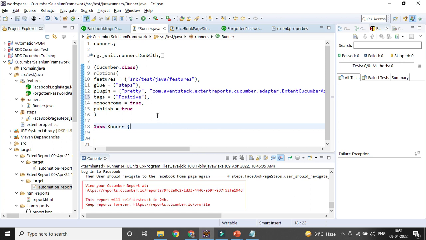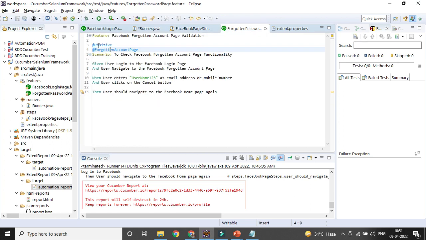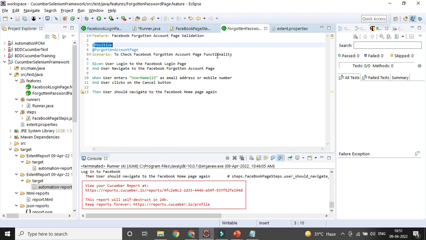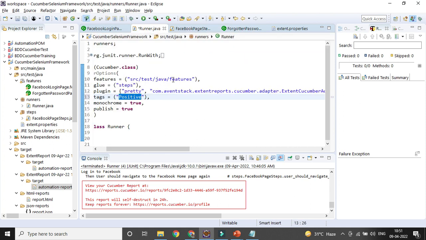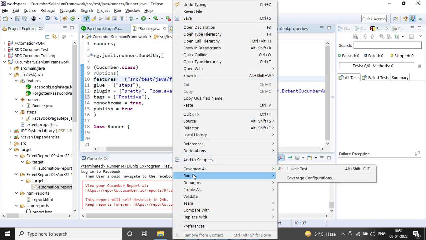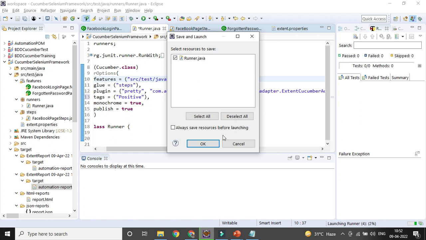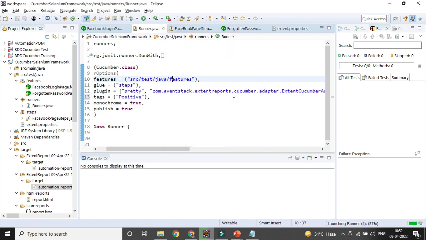You can give multiple tags here, positive tag, negative tag. Suppose I want to run with the positive tag, so the file where the positive tag is present will be executed. For the other file there is no tag called positive; that is the Facebook home page, and another tag is there. So let's give the positive tag in the runner class and see: out of two test cases, one test case will be executed, and that test case will definitely pass.